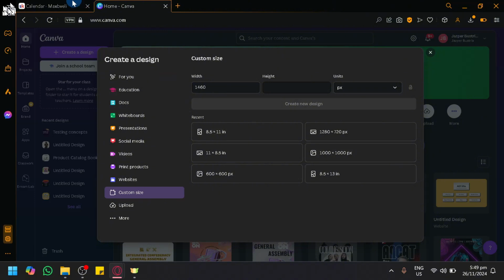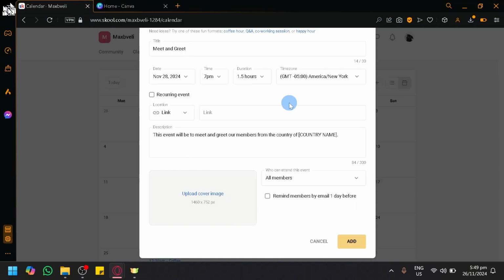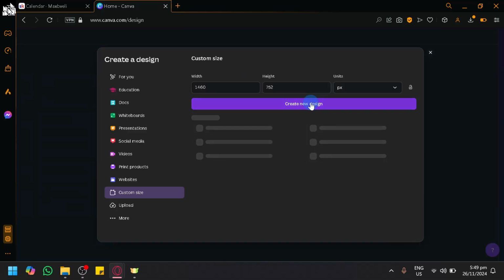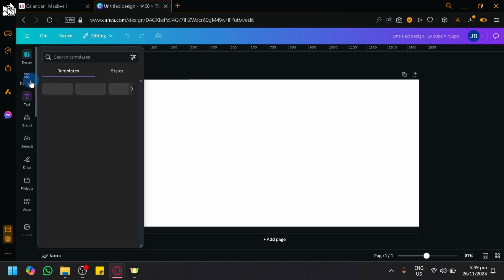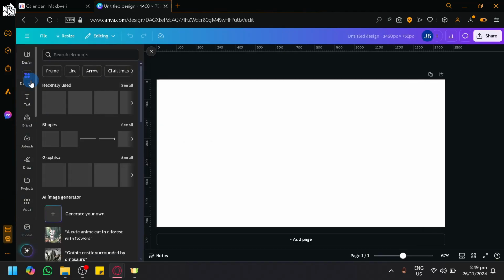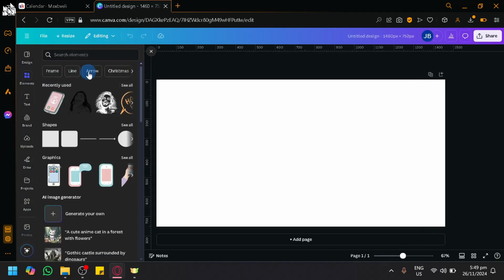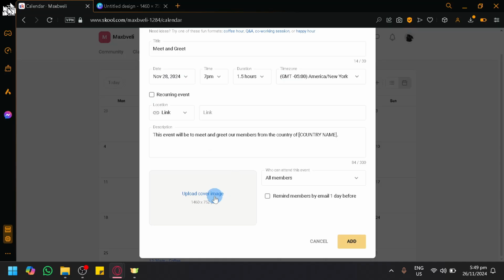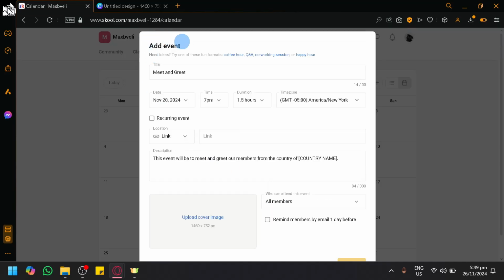So 1460, and then height 752, there we go. Create design. And now simply enter the necessary elements or necessary information. So over here, click on elements, and then simply enter the information, depending on what the event is about.